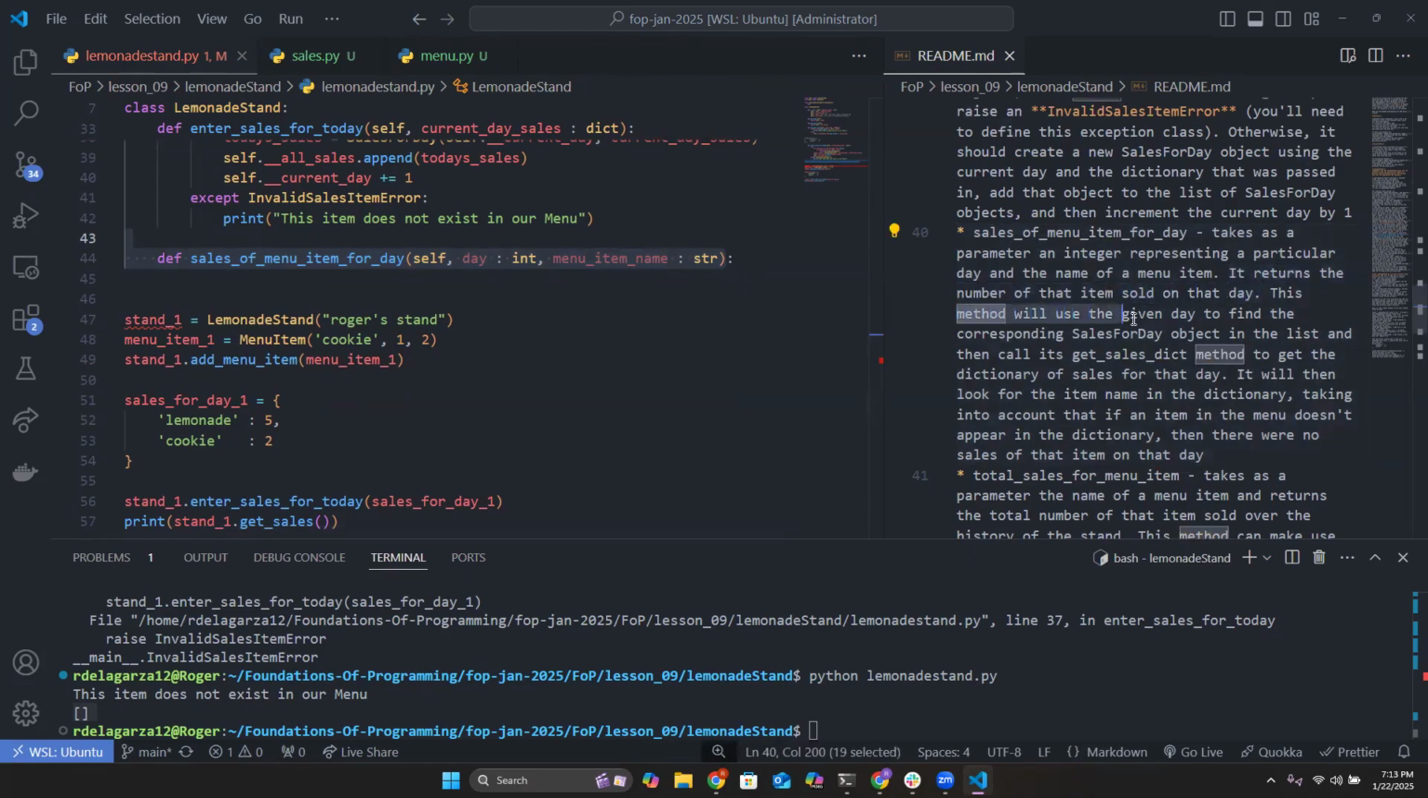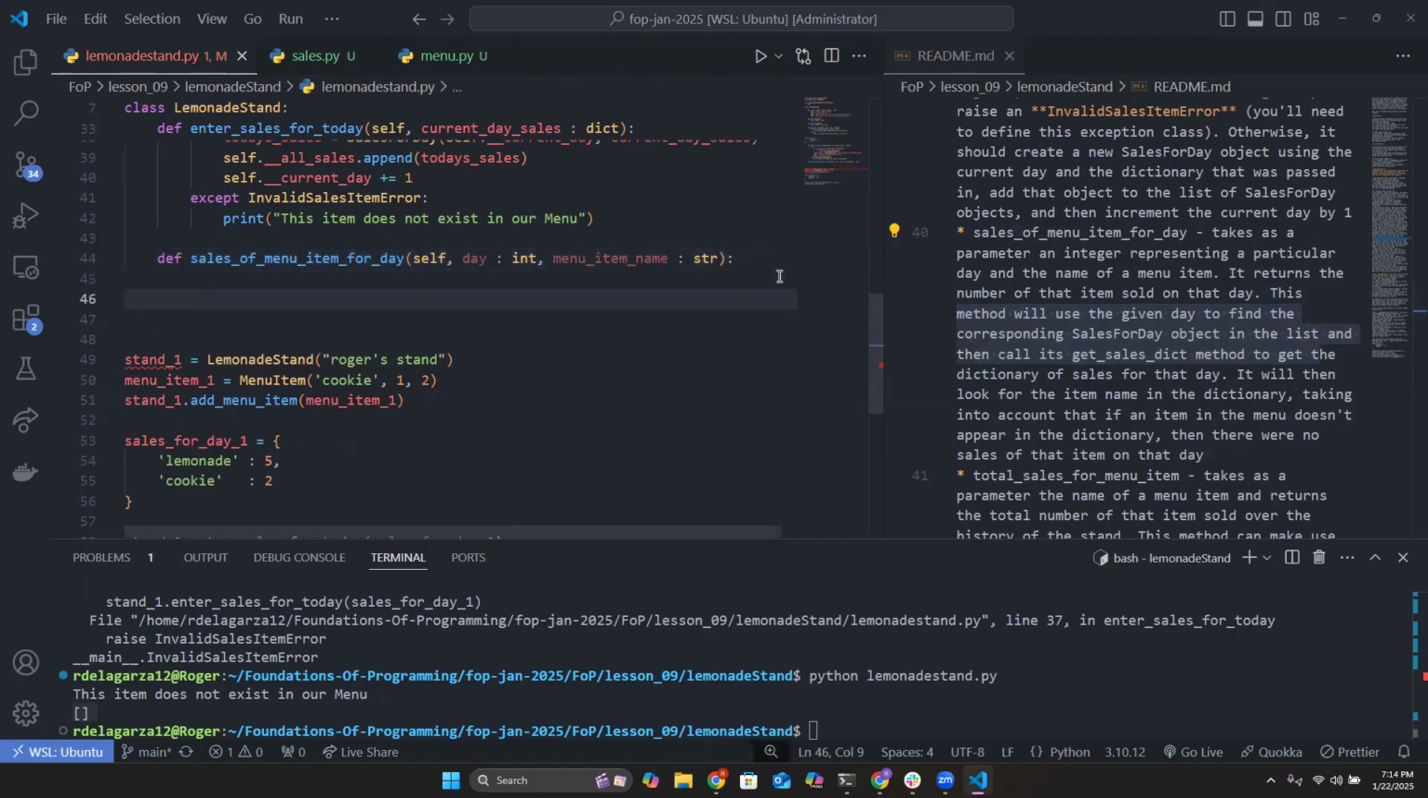This method will use the given day to find the corresponding sales for the object in the list of all our sales, and then call its getSalesDict method to get the dictionary of sales for that day. It will then look for the item name in the dictionary, taking into account that if an item in the menu doesn't appear in the dictionary, there were no sales for that item on that day. So let's go ahead and do that. Let's do some pseudocode.